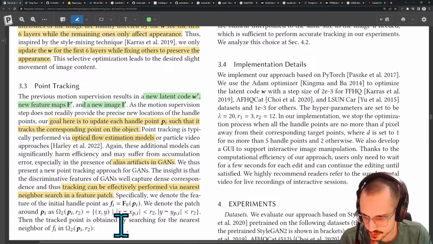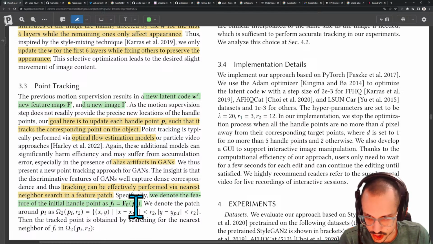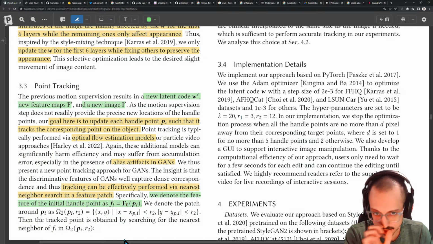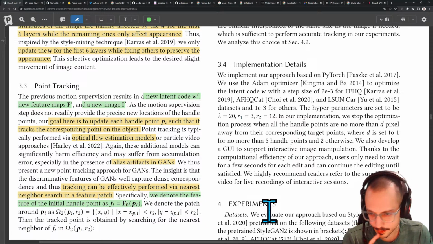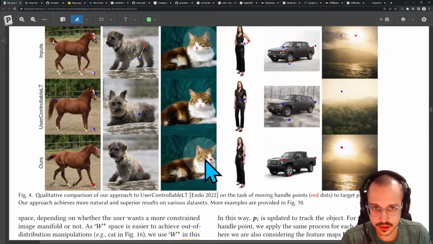Specifically, we denote the feature of the initial handle point as Fi. Okay, so you take that initial point and you get the feature at that initial point, right, where they're using some radius around that point to clip out a specific part of that feature map. We denote the patch around pi as this omega 2 pi r squared, or r2. So they have two different r's here. They have r1 and then they have r2.